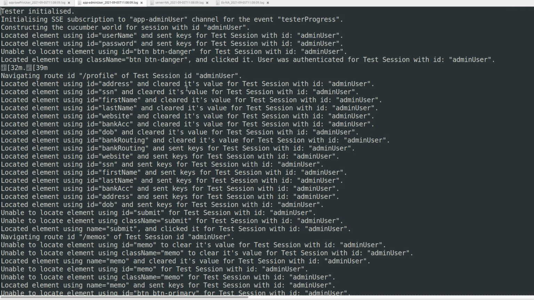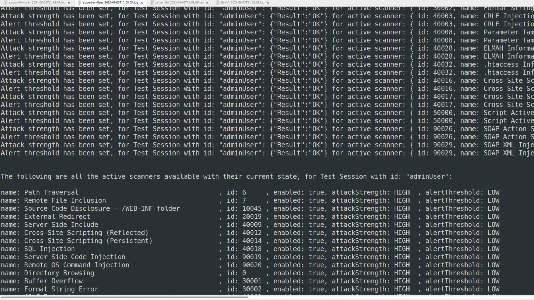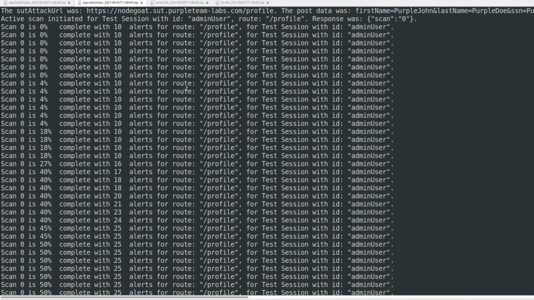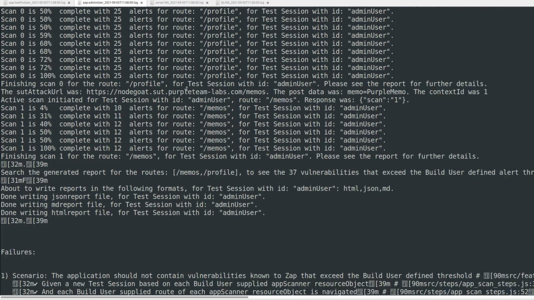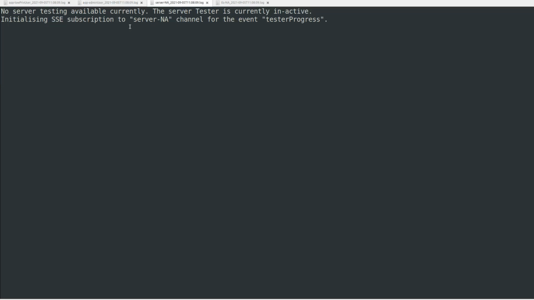This particular log is from the admin user test session of the current test run, currently being written to the bottom of the two CLI window panes as we speak. This test session is testing two of our system under test routes, the profile route followed by the memos route. As you can see, the server tester is currently inactive.